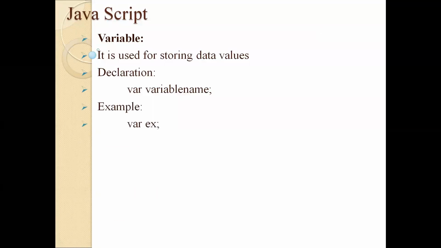Example, var ex. That means var means we are trying to define a variable and the name of the variable is ex. As we all know, in programming languages, we have to end each and every statement with a semicolon. That's why we have used var space ex semicolon, right? So let us have a look at the next point.